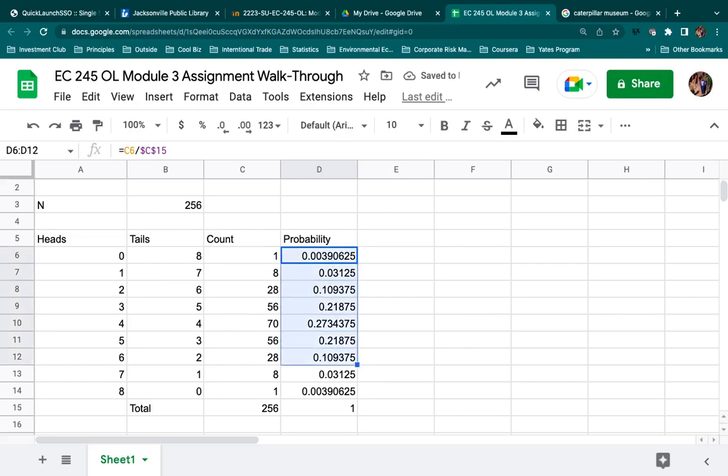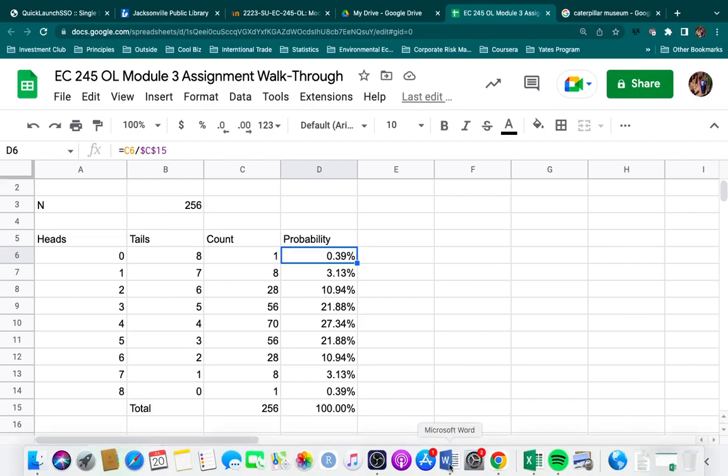Let's clean them up a little bit. You can make them percentages if you want to. Actually, that cleans them up pretty nicely. Okay. All right, so there you go. Pretty straightforward. We've got our probabilities. I think there's a couple questions we can go back and check and see what these look like.